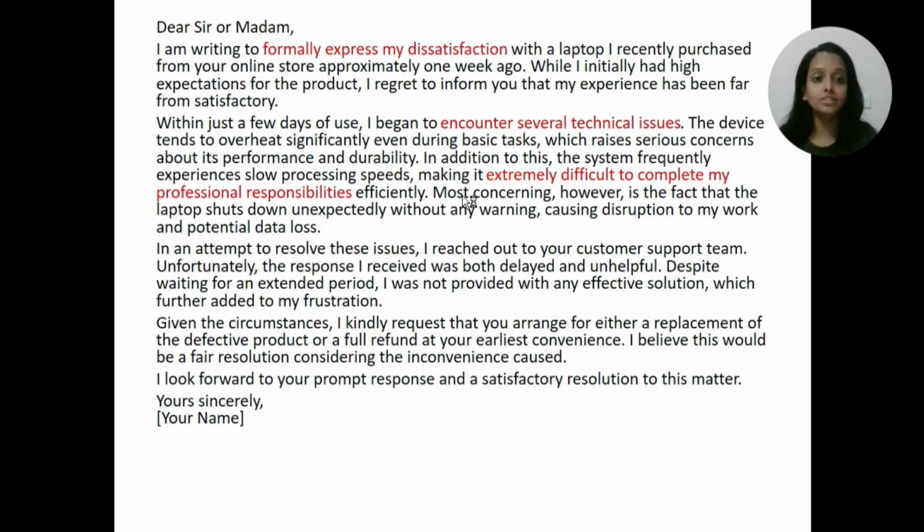In addition to this, the system frequently experiences slow processing speeds, making it extremely difficult to complete my professional responsibilities efficiently. Most concerning, however, is the fact that the laptop shuts down unexpectedly without any warning, causing disruption to my work and potential data loss.